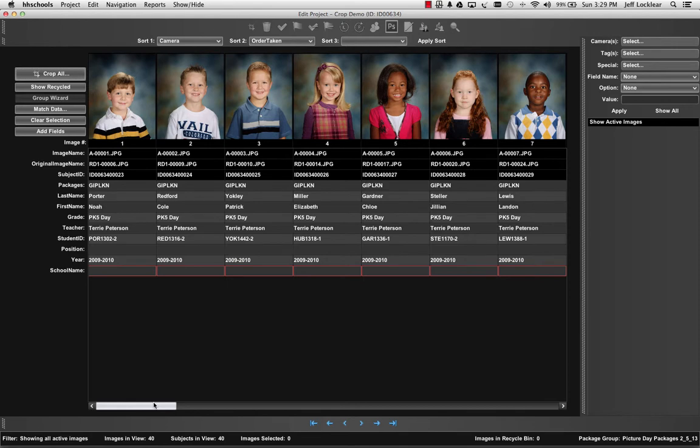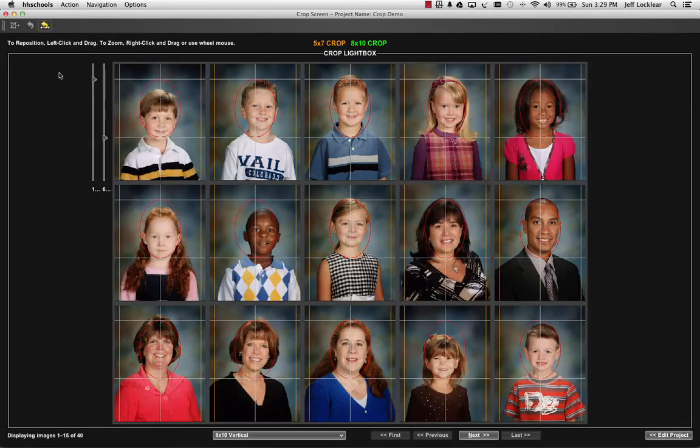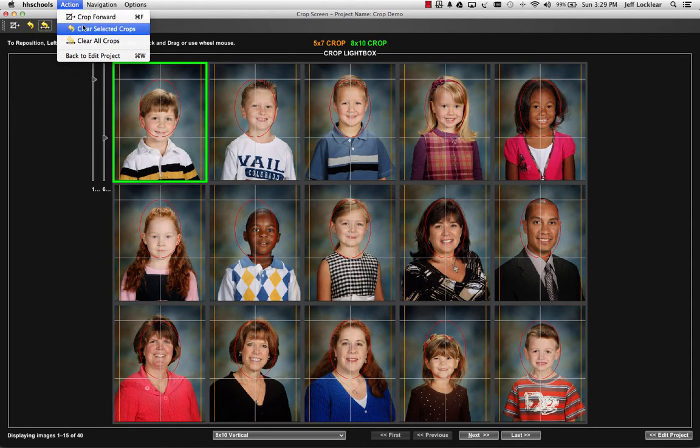So let's go ahead and go into the crop screen. And let me kind of explain things as we look at it here. Right now, this project being a school project is set to a default 8x10 crop. You can see by clicking on an image and it's highlighted in the green band. If I come up here underneath the menu bar across the top, the action, I can clear selected crops or clear all, and I'll show you where that might be advantageous to you here in just a little bit.